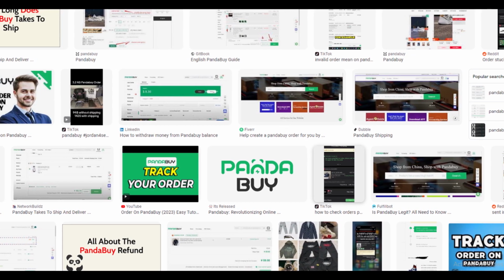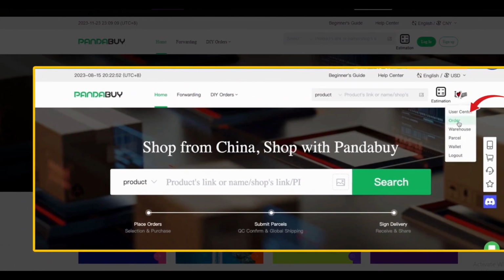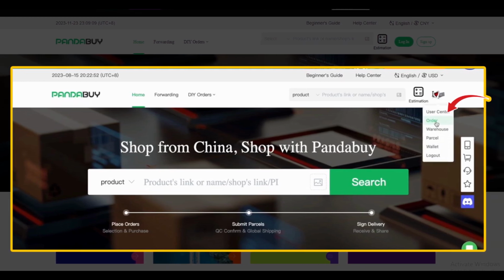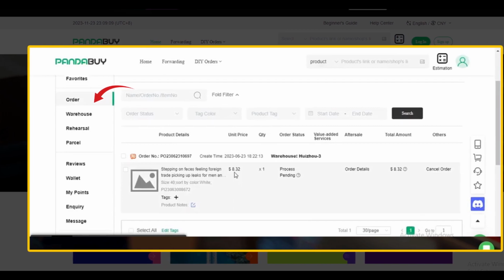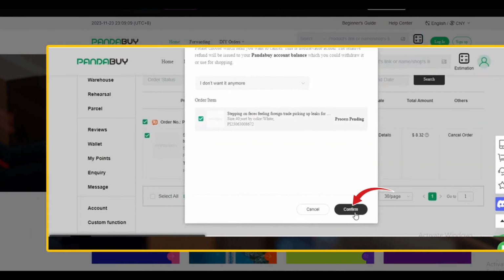Log into your Pandabuy account. Click on your profile from the top. Go to your orders and cancel the order. After your order is cancelled successfully, your refund will be initiated.